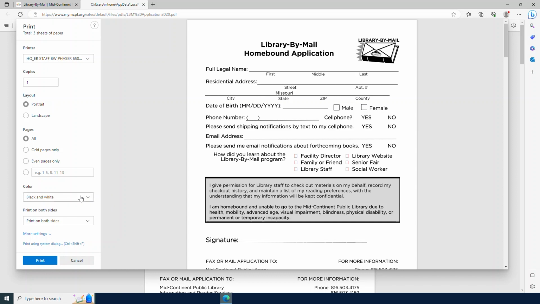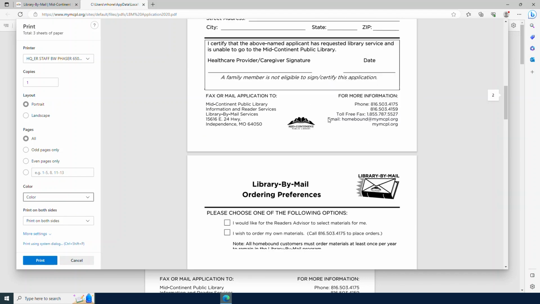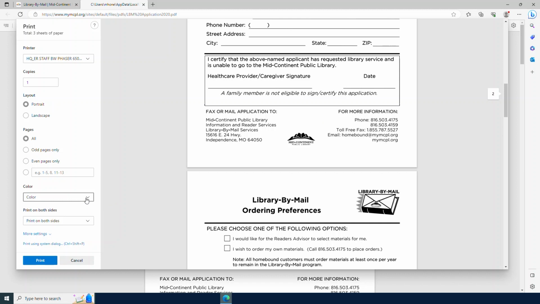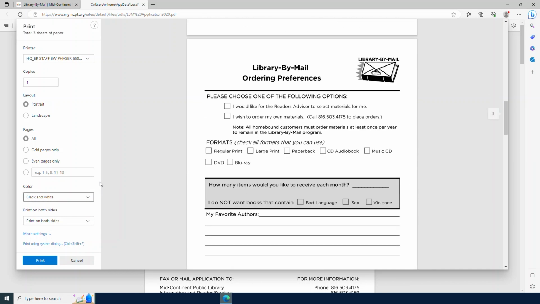I have color options down here. If I wanted to print this application in color, I could do so. I don't think there is any color on it, so I will just leave it black and white. Very often it is cheaper to print out black and white pages than it is color, so it is good to have that option as well.